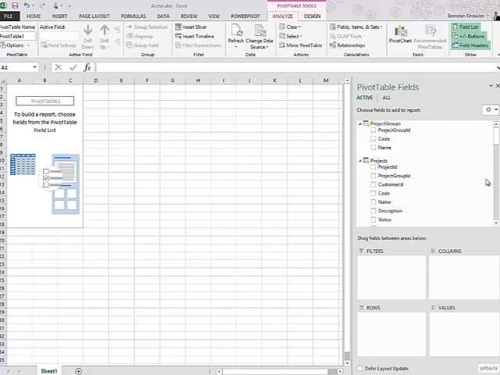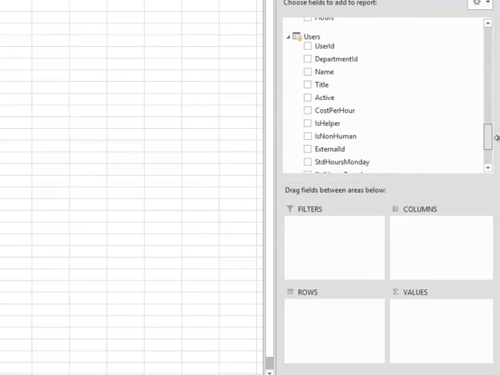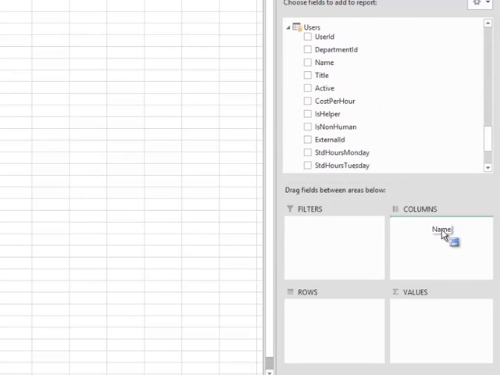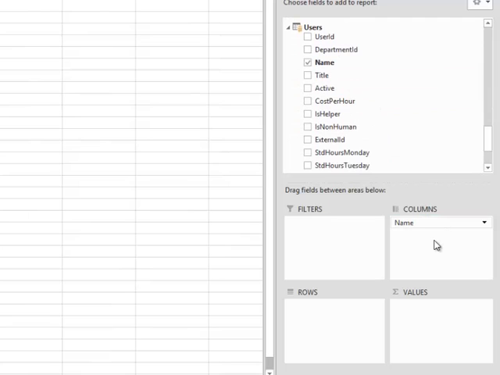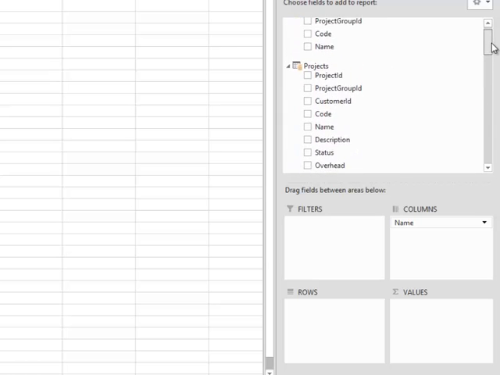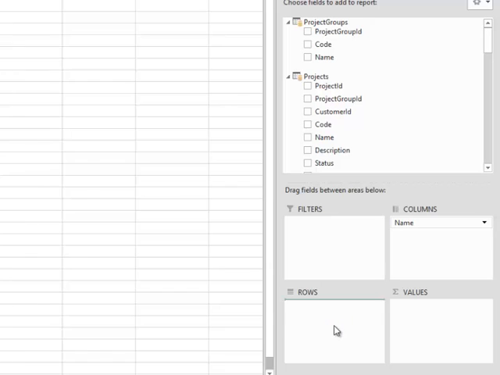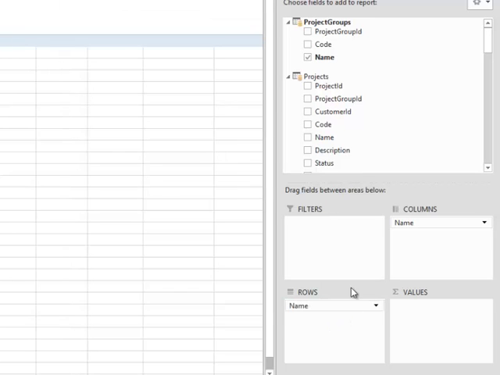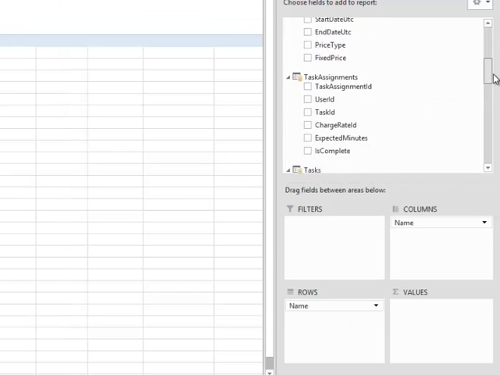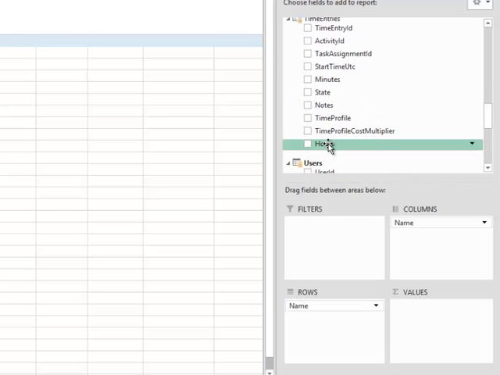Now I want a column per employee, so I'll find the users table and drag the name into the columns area. Next I want to see my project groups down the left hand side, so I'm going to take the name from project groups and drag it into the rows area. And then lastly I'm going to look for my new hours column under time entries and drag it into values.